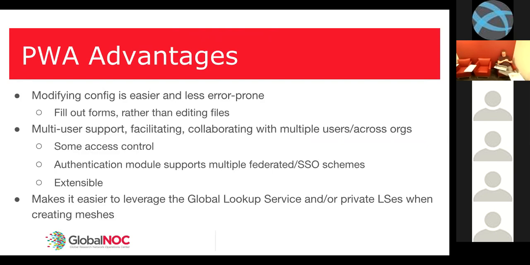PWA also integrates with a lookup service and makes it easier to leverage the information in the lookup service to create your configs.